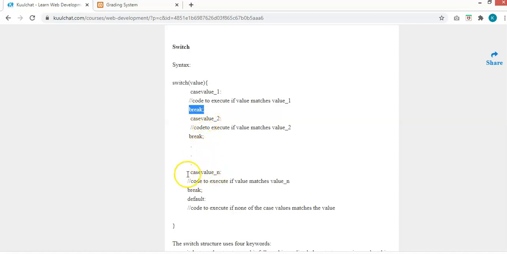Then we have the default. Default means that, just like we have the else, if it's none of the above cases, then we will execute the default. So default is for executing a statement in case none of the cases matches with the value you put over here.